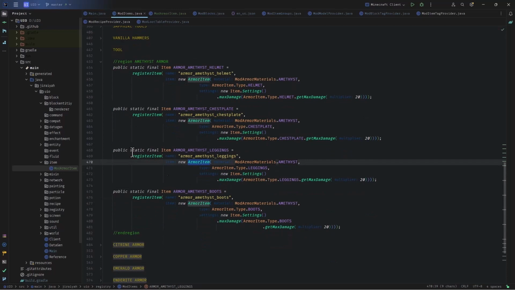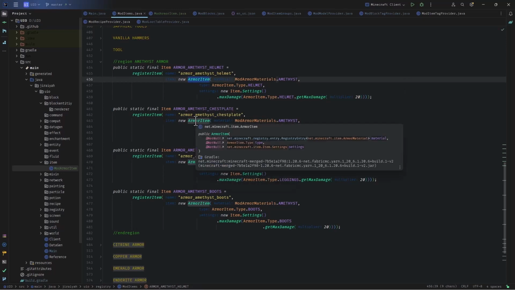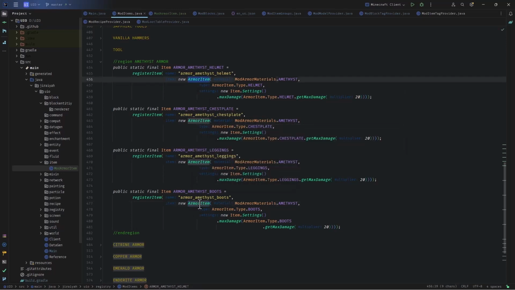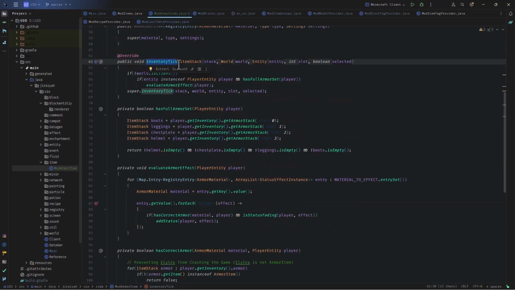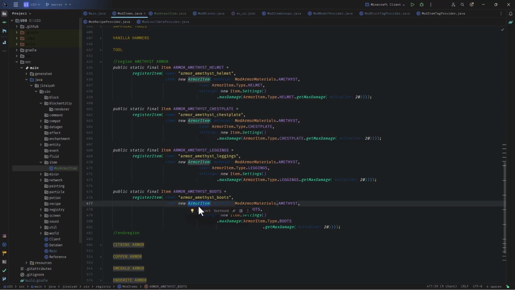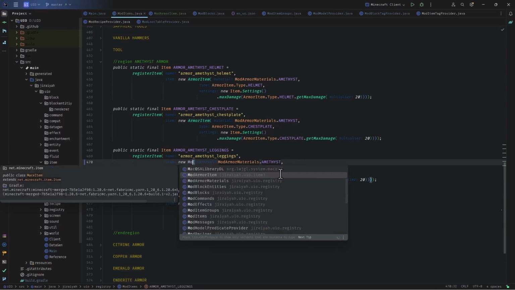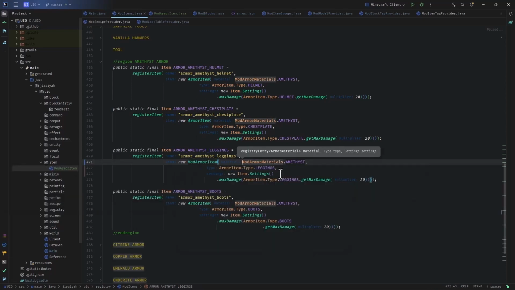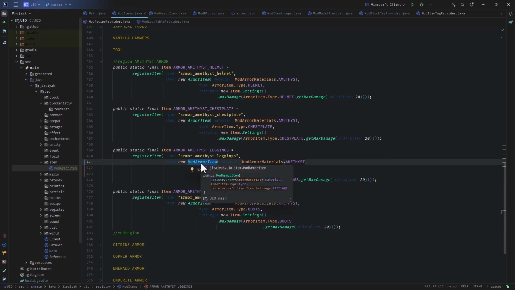Now, which part should inherit from mod armor item? It doesn't matter, but personally, I prefer to not put it on helmet and not boots, especially because with these two sometimes you want to do things differently for inventory tick. For example, on a helmet, you may want to show stuff to a player on the HUD. For boots, you may want to have some special effects, but leggings is a very safe piece of armor because I never had seen someone adding something special to the leggings. So instead of using new armor item on the leggings, we say new mod armor item. The rest is the same. We just changed the armor item to mod armor item on one piece.